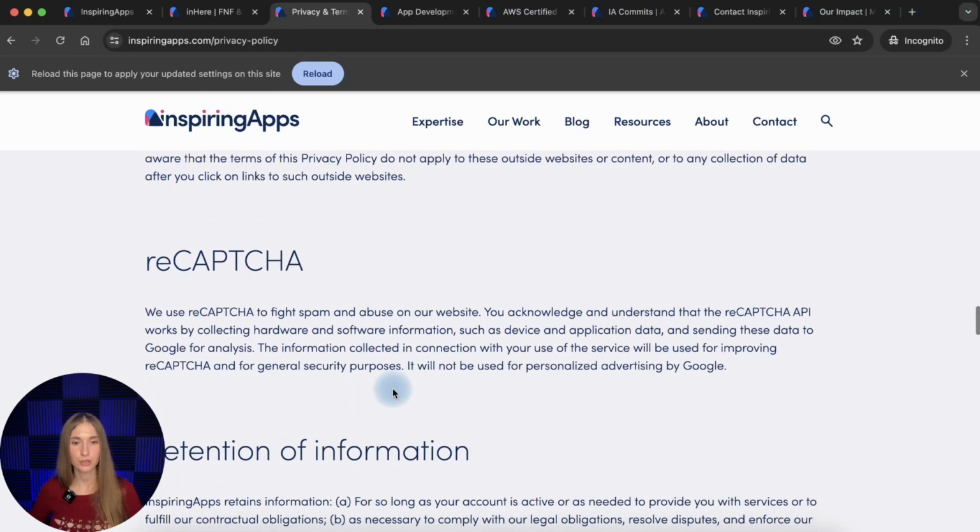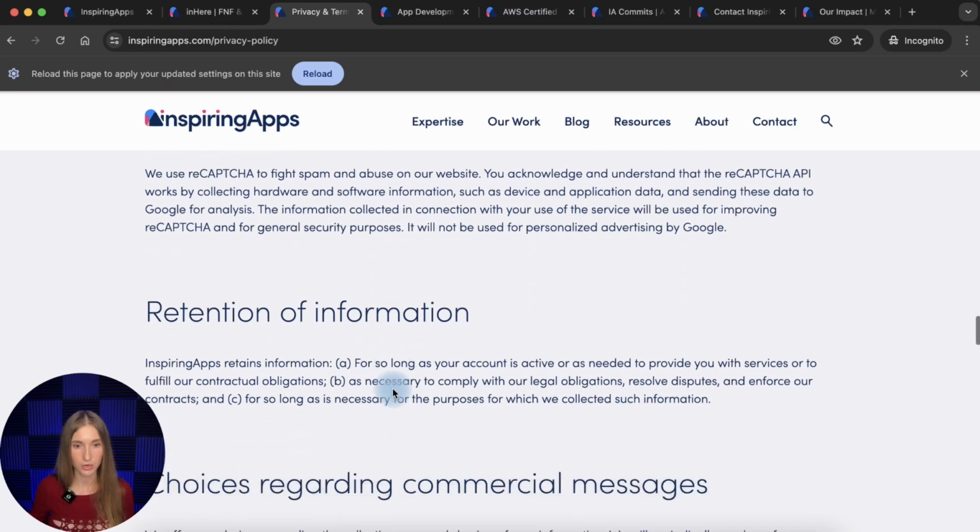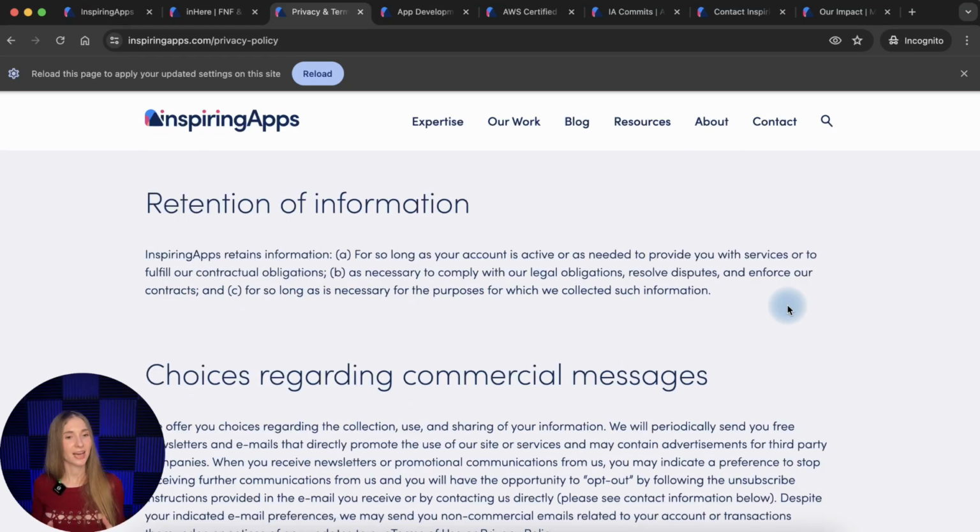They use reCaptcha. Okay, so the company explained the use of reCaptcha. Usually it's not made separately. It's contained within the description of the purposes of use, but it's not a problem. Okay, the company made it clear that they do this. No problem at all. Okay, and another block of information is dedicated to retention of information.